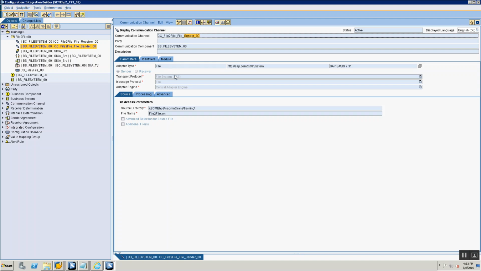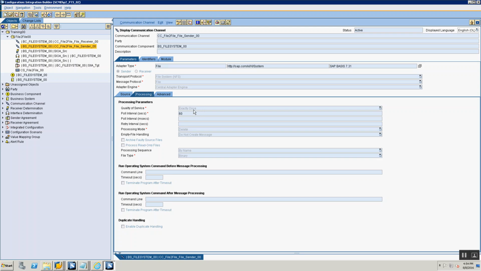Okay, the transport protocol, you have NFS, you have FTP. We didn't look at the message protocol. We will look at that separately. You give the directory from which the file has to be picked up. You give the file name for which the file adapter has to look. You can also use a wildcard here. In our case, we are not using a wildcard, but if you would like to, you can always use a wildcard. In the processing, you give the polling interval.